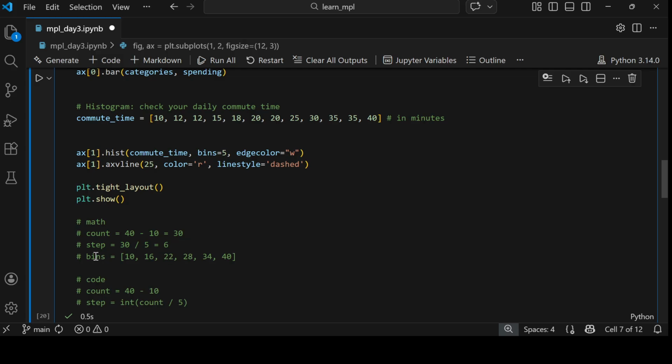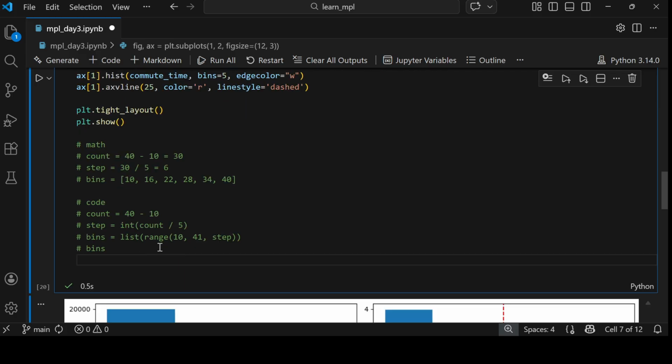And then you now come to the bins. You try to get the list of the data by using the step. So let's say we're trying to count from 10 to 40 with a step of 6. And then you can now see that 10 plus 6 is 16, plus 6 is 22, plus 6 is 28, plus 6 that's 34, plus 6 is 40. And this is the code for it.